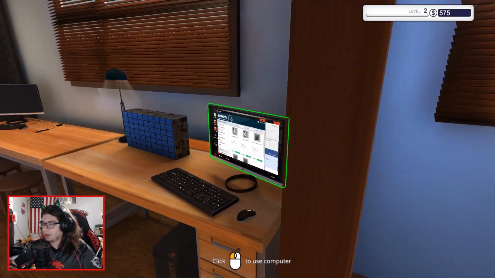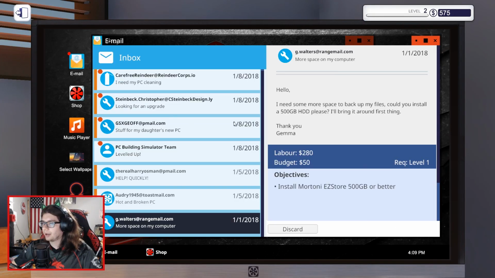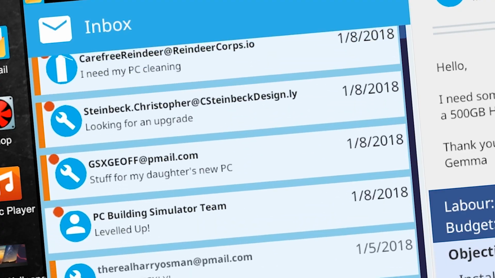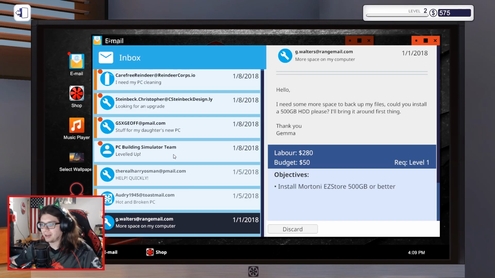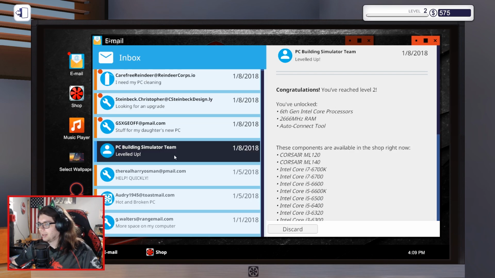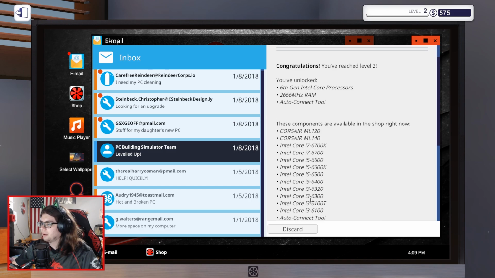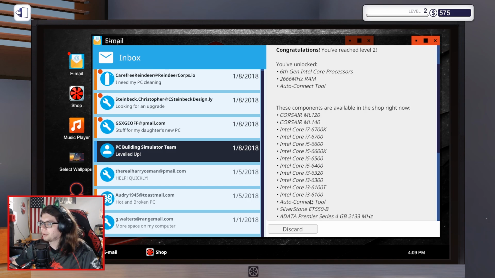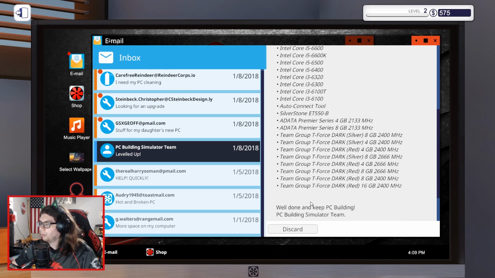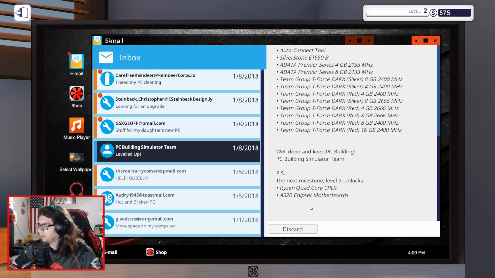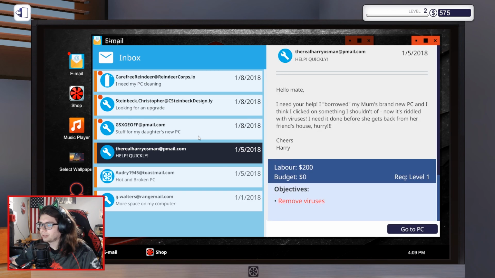I'm going to go ahead and check my email because I just heard that I have so many windows open. Oh my gosh. Okay. Everybody's having problems right now. Okay. Leveled up. Oh, no, that wasn't a problem. I leveled up. I've unlocked 6th gen Intel Core processors, some serious RAM, Auto Connect tool. I've unlocked so many, man. Okay, well done. Keep building.